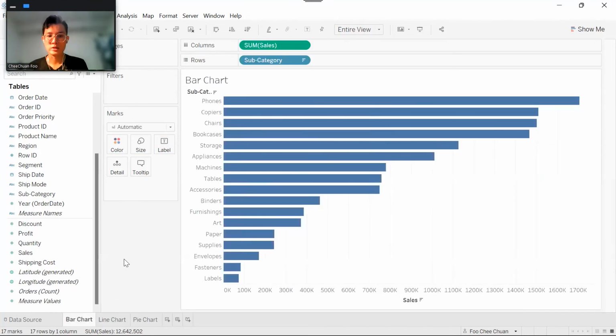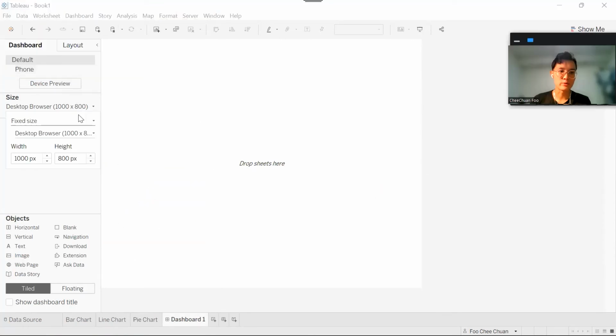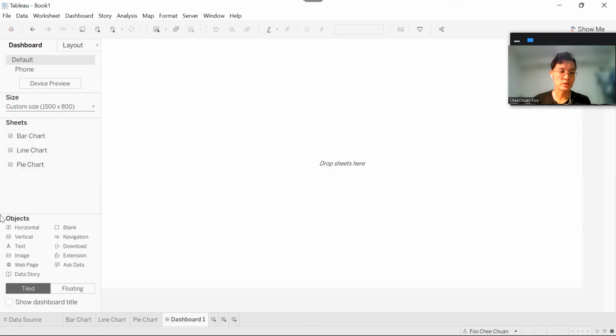Swap chart is actually switching charts from one page to another. So I'm going to create a dashboard that is going to keep all these 3 charts in the same dashboard. And before that, I'm going to increase the width of the dashboard so that I have more space.